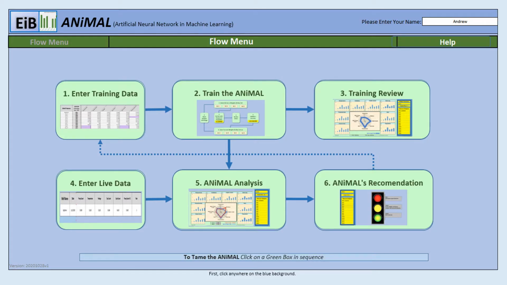There are 6 activities to train this neural network, and they are, in these 6 boxes here: entering the training data, train the animal, training review. Item 4 is entering live data, animal analysis. Now, the animal analysis not only shows the animal analysis, but also shows the Excel analysis too. And finally, the animal's recommendations.